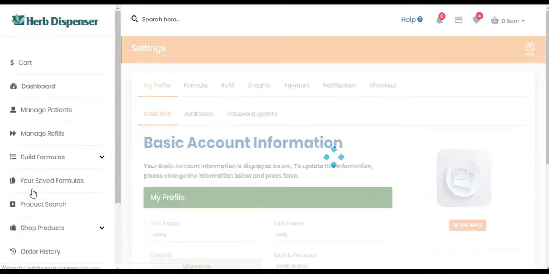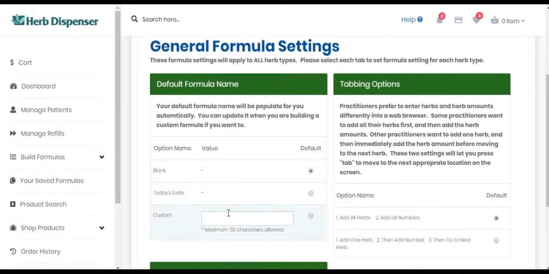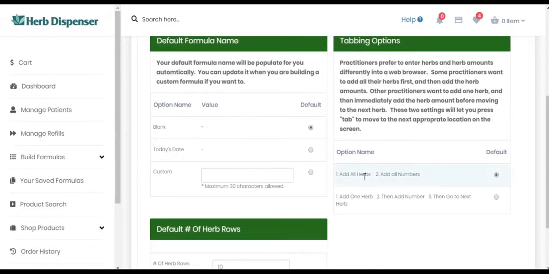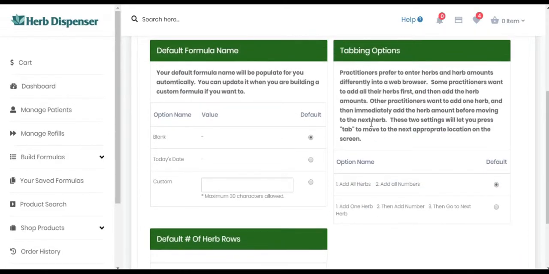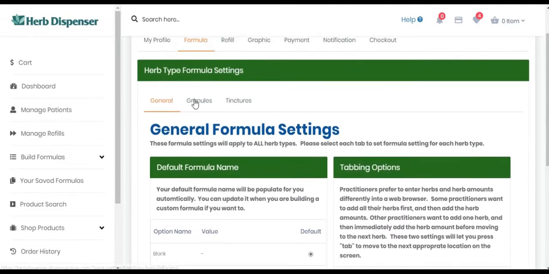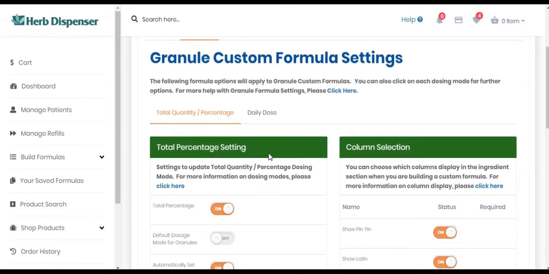And then there's just a lot of settings. The most important is the formula one. So we can have default formula name, default number of herb rows to show when you're building formulas. And the tabbing options is pretty cool. It depends on how you enter herbs into the system. Some practitioners want to enter all the herbs and then all the dosage values. Some want to enter one herb, dosage value, next herb, dosage value. So this just plays with the tabbing option, so it moves in the proper spot depending on what your setting is.